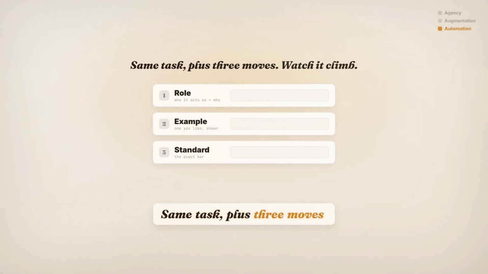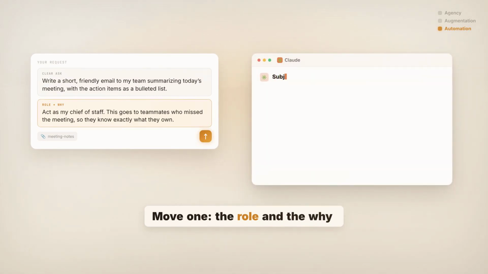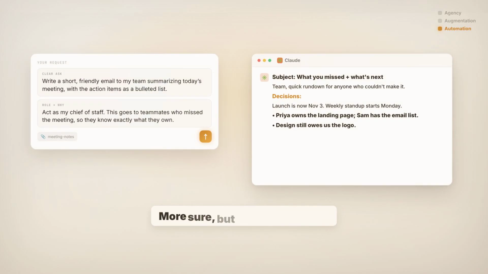The same task, plus our 3 moves, one at a time. Watch the answer climb. Move 1, the role and the why. Act as my chief of staff, writing to teammates who weren't there. See it shift.